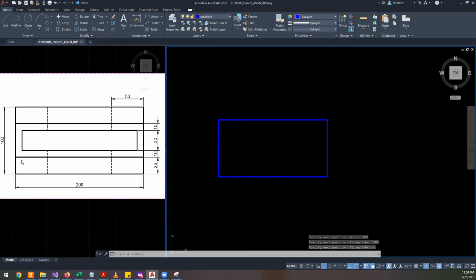Right, here if I want to draw this line, you see the gap is 25 between the bottom line and this line. The gap between the top line and this one is 10, and this one is 30. So this is what I'm going to do: I'm going to use offset now.